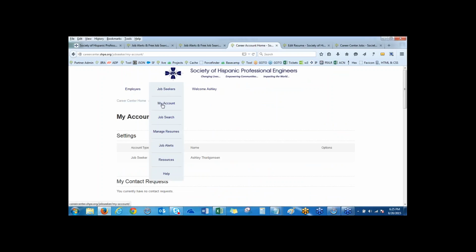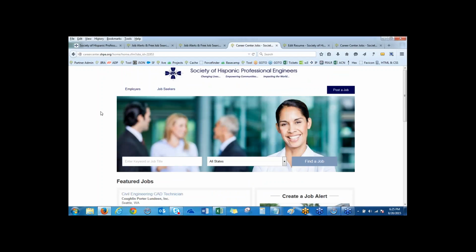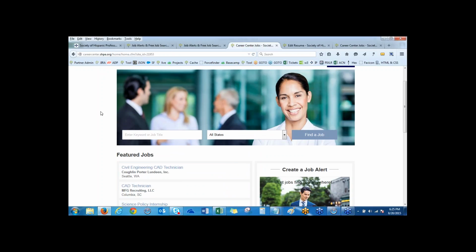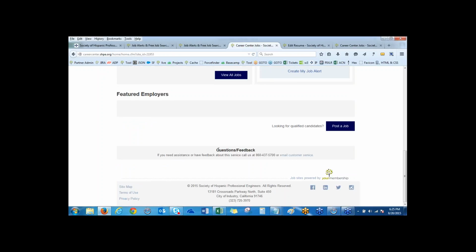So as you can see, everything is pretty much user-friendly, quite easy to maneuver, very clean layout. Anytime you have any questions, feel free to reach out to us directly via the customer service email. It's also located here. You can call us directly, or the client serve at your membership.